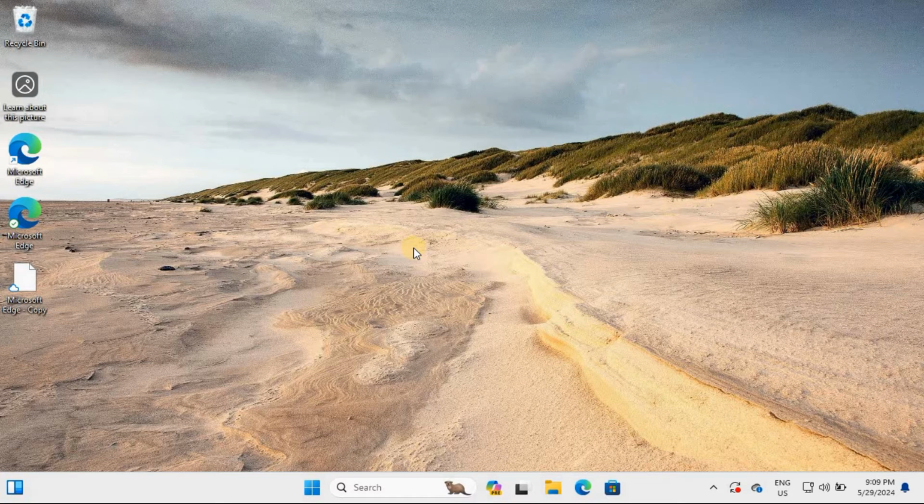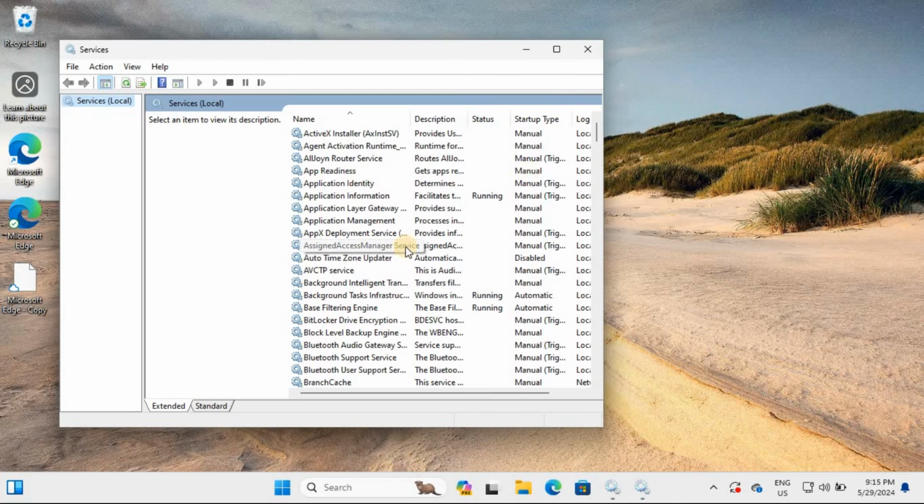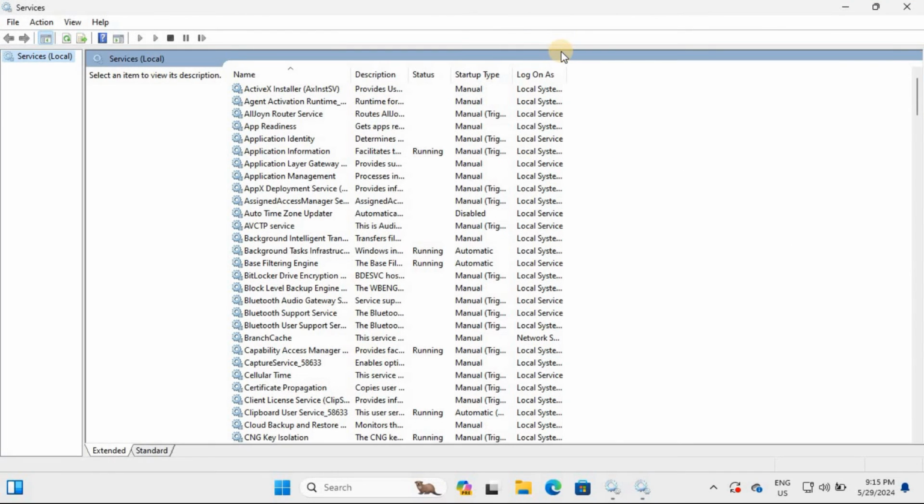When you're not able to create a system restore point, another fix that you may want to implement is to turn or reset the Volume Shadow Copy service. Press Win R to open the run box, type services.msc and hit enter. Scroll down and look for Volume Shadow Copy, then double-click on it.